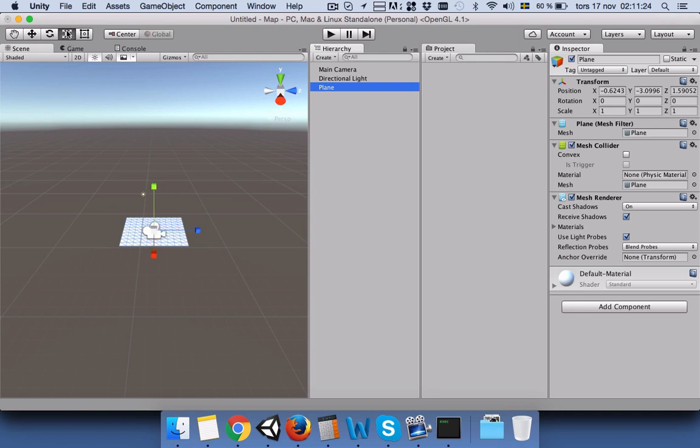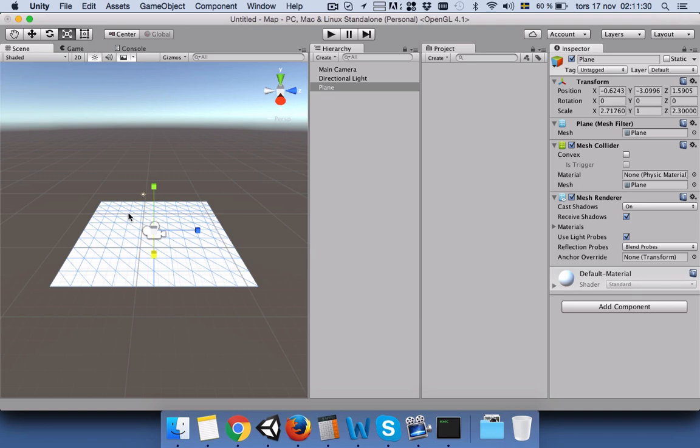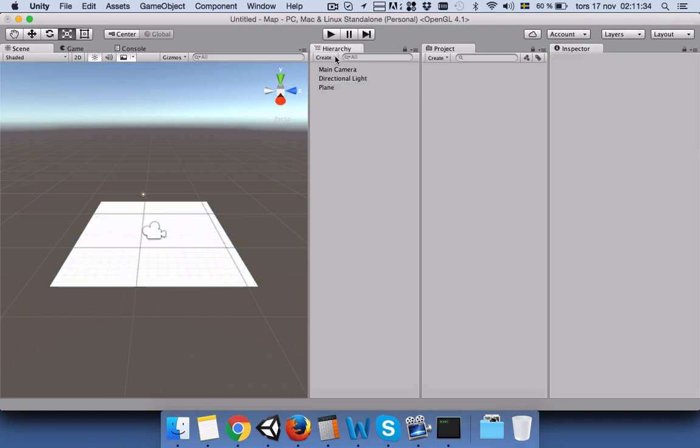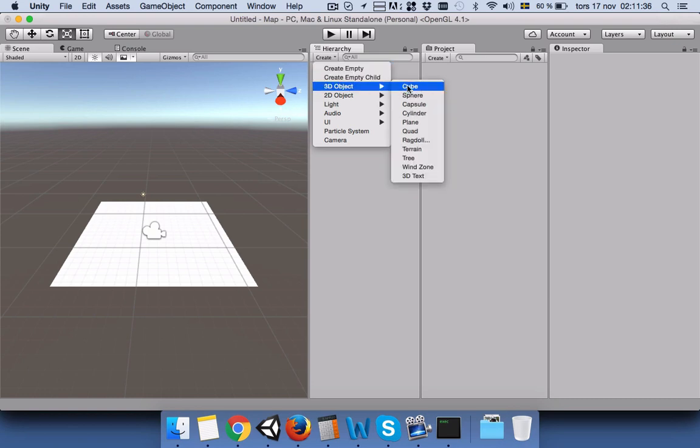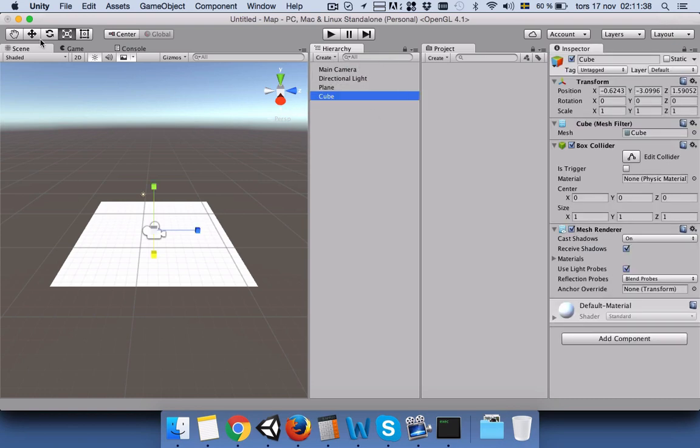When you select these, you can drag these and the plane will become bigger. Next, we will create a cube and then we will select this. We will drag it higher than the plane.